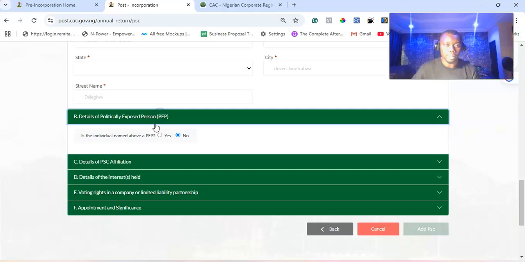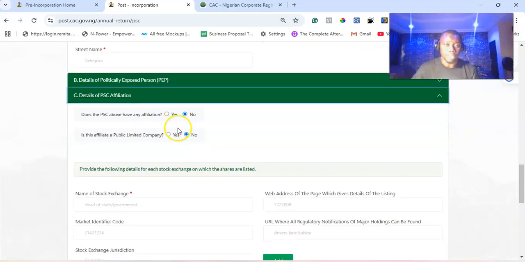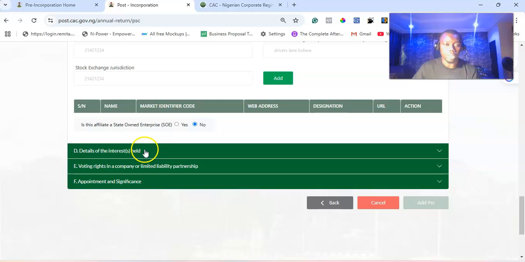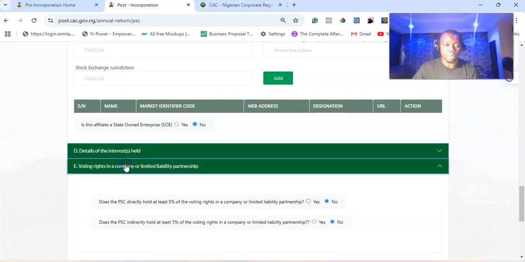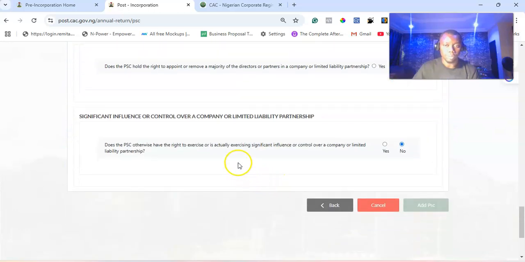Once you're done with that, you answer the question on details of political exposure. The person is not a politically exposed person, PEP. Choose PSC affiliation: no, the person doesn't have any affiliation. You proceed, right? And the same goes for the other details you need to fill: the details of interest held, you fill that as well; voting right, you fill that as well; and then appointment, you also fill those details, and then you click on save and continue.